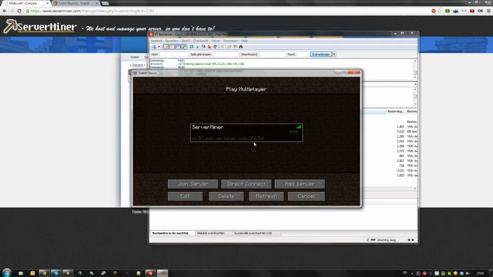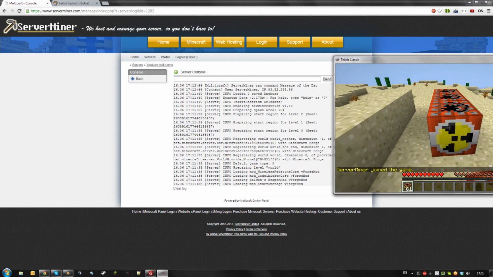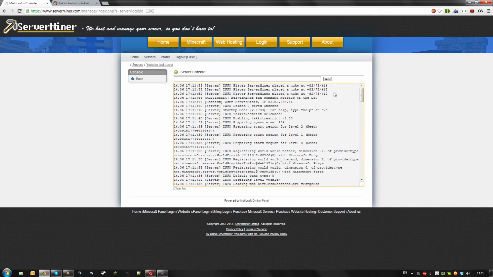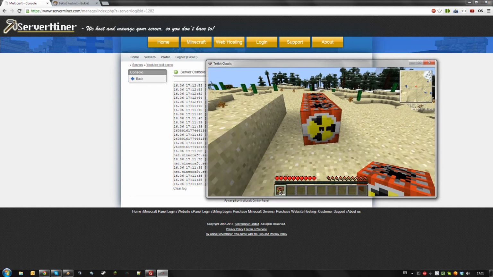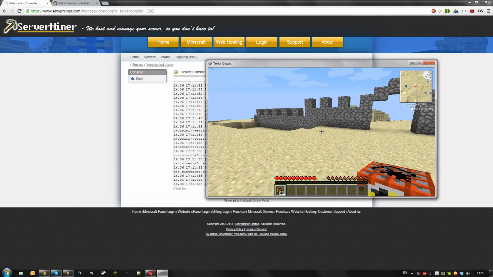But as you can see, if I log into my server and place down some nukes, my console will warn me that I am placing nukes. TekkitRestrict will also make sure I can't use any griefing or flying or any other Tekkit related hacks.